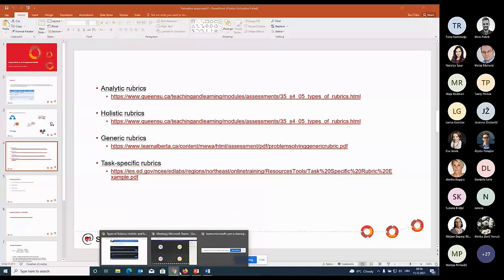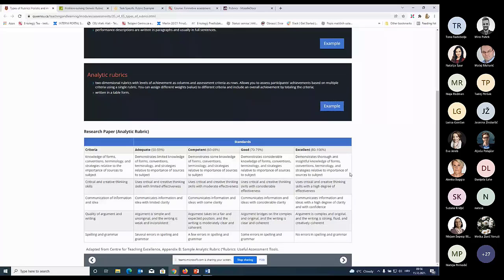So I'm gonna show you now. Okay, so this is one example of an analytic rubric. As you can see, we have criteria. Here we have levels, 4 levels: adequate, competent, good, and excellent, and each level has its description.